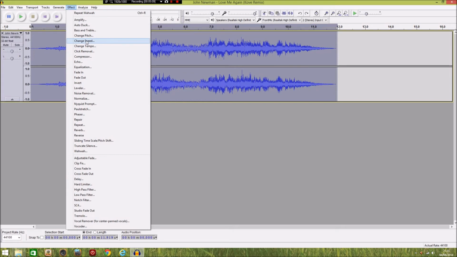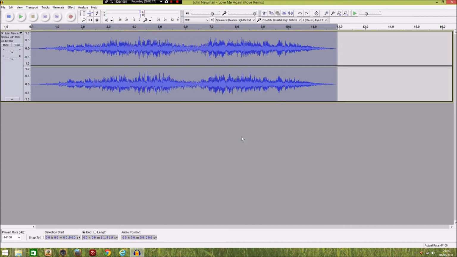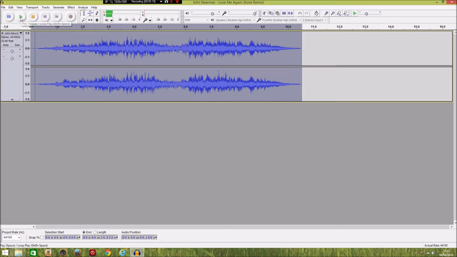You can change the speed of it. Here we go. So if you want to increase the speed, drag this little bar here forwards. Click OK, and the speed will increase.